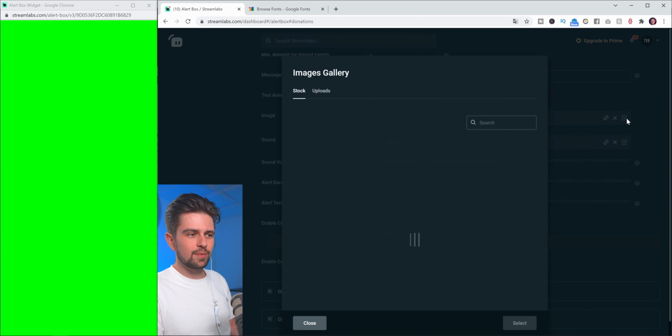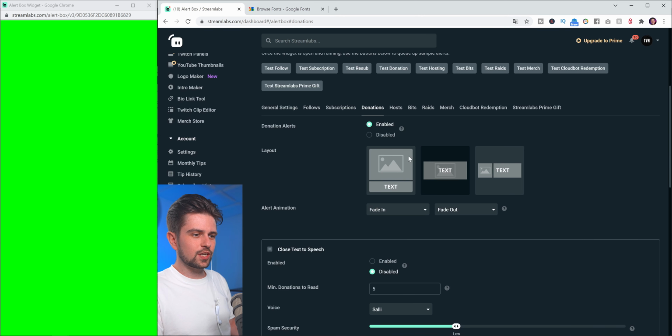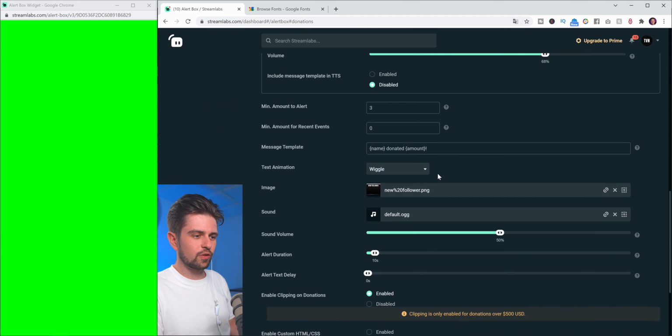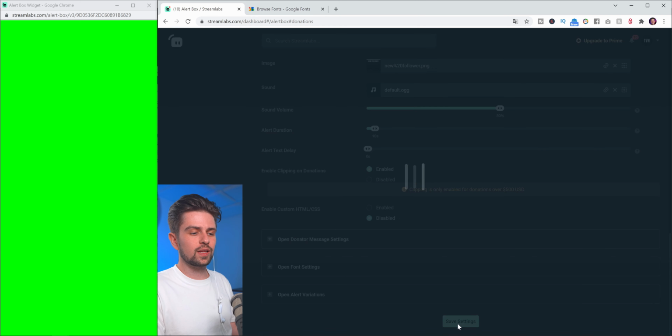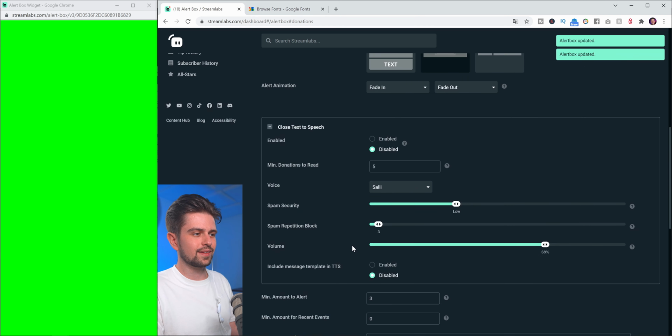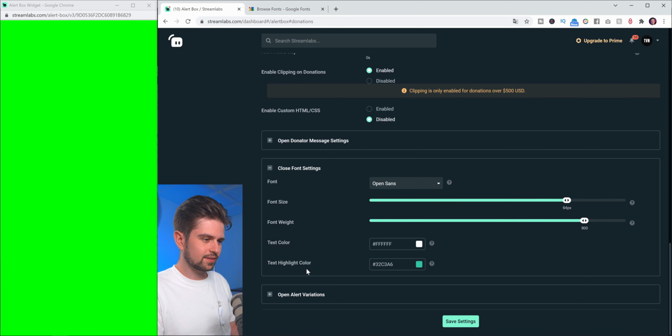So if you change the image to the one we used before, I'm just gonna use this one, new follower, and then you change the layout to this, the text on top of the image. You could change this, for example, to name and then colon and then just amount, because donation will already be on the graphic, so you don't need to add it in the text. So then when you trigger it, test donation, and then the text will say the name, the amount. You can change the color of the colon here by going to font settings here, and then text color, you can change the green to white and then save it.